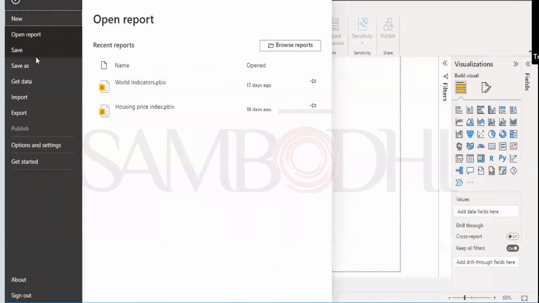And then you can also click on Save. Of course, any project that you have, you can save. You can get the data. Now this is the same Get Data that we saw on the previous startup screen. It will take you to the location from where you want to import any particular file. You can import contents from an existing file.